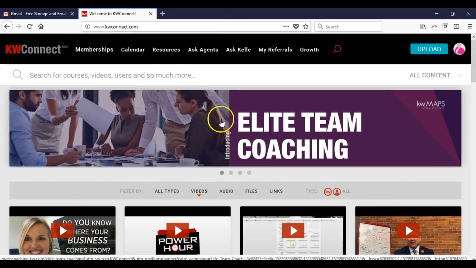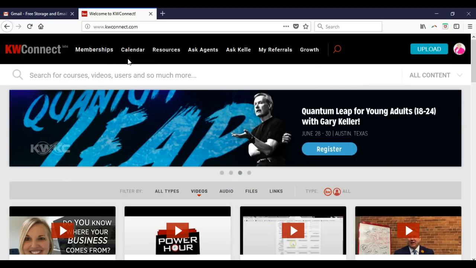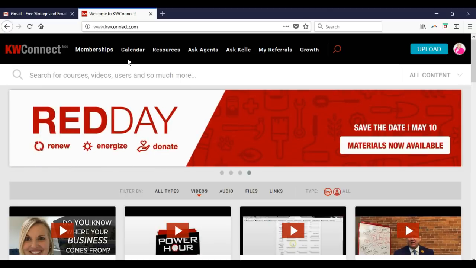With that being said, you can come up to the very, very top, and depending on what type of web browser you're using, if you're using a tablet or an iPhone or an Android, it might look a little bit different, but if you're on a laptop or a desktop, typically it'll display like this at the top.